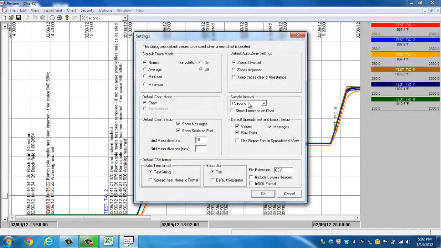Settings more or less talk about what we've already covered previously, but this is the default setting. So any changes we make here, next time we create a chart, next time we want to do something else in Review, whatever we put within this setup is what the default will be. We've already talked about default trace mode. The default chart mode, we have chart and spreadsheet.